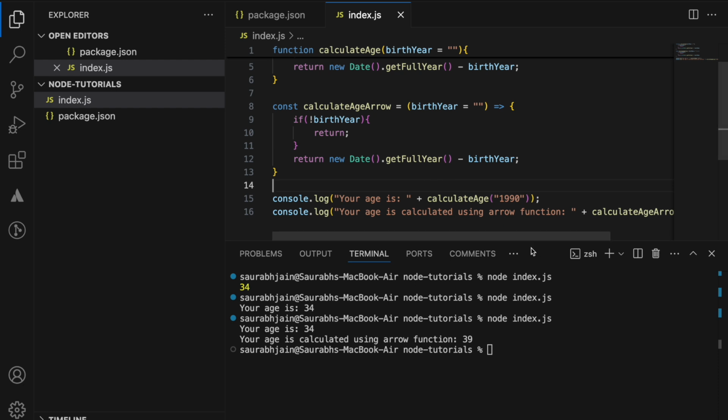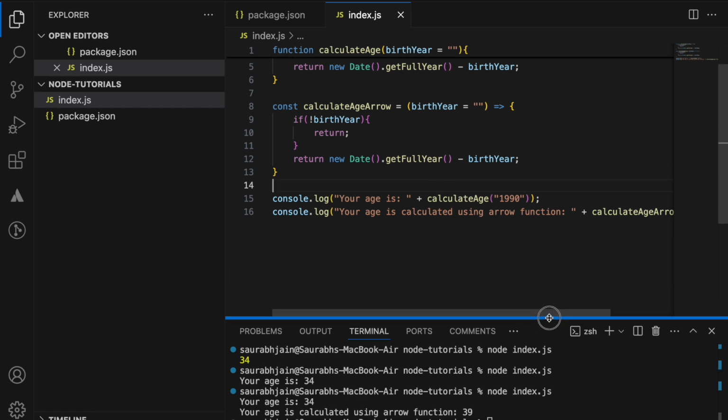We will have detailed documentation on functions at a later point, but just to start with Node, this should be enough.